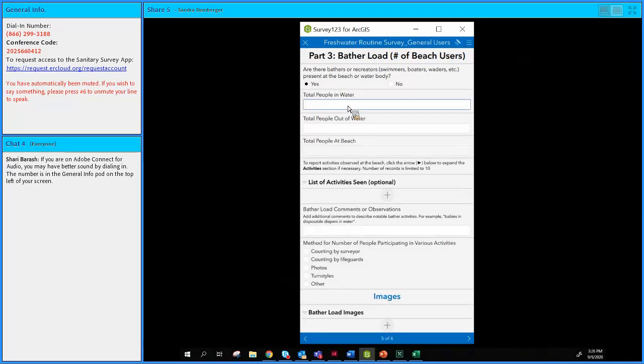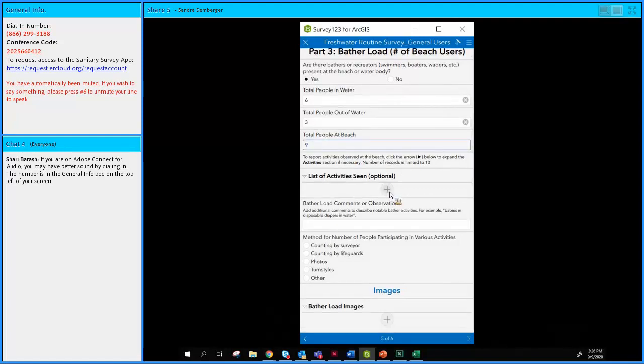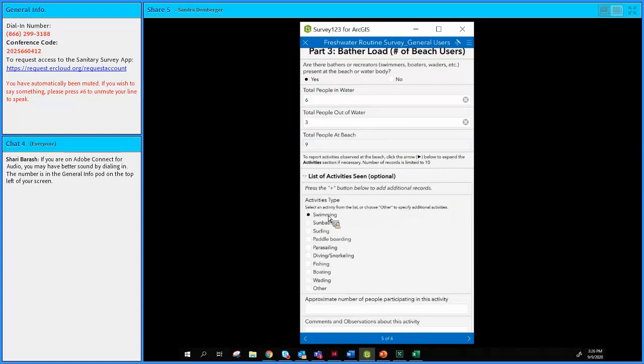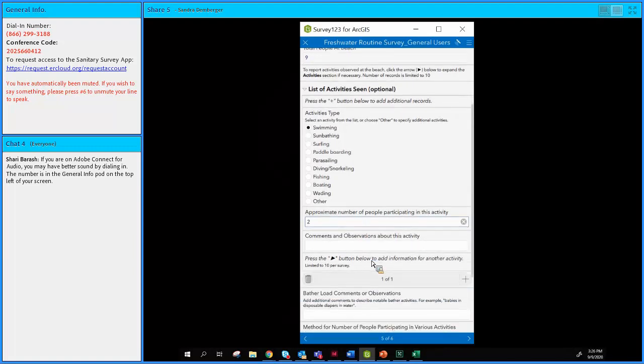Not a ton of people recreate in the creek that I've selected for today, but if you're doing a beach or whatever other kind of recreational water body, there might be tons of people on shore. So maybe we have 6 people in the water and 6 people out of the water. This total beach, the total people at the beach, that will auto-populate to 9. 6 plus 3 is 9. And then here again, we see that little plus sign. That means we can add more information. So I'm going to click that. Maybe of those 6 people in the water, 2 of them are swimming.